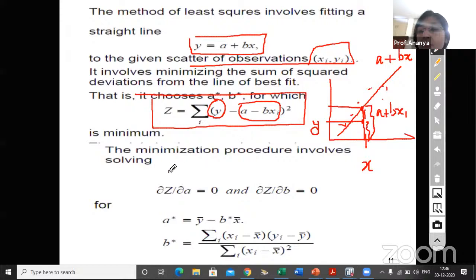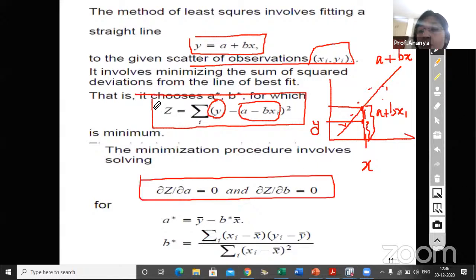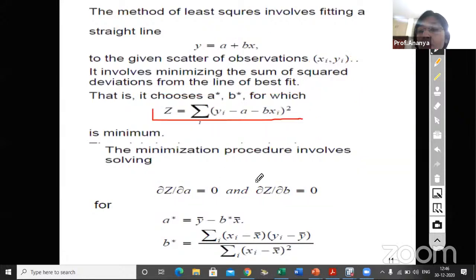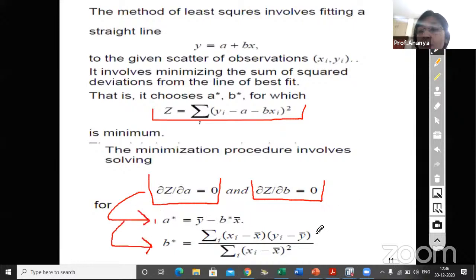So the minimization procedure involves setting the slope coefficients equal to 0. So you're minimizing this particular term. You're setting del z del a equal to 0. You're setting del z del b equal to 0. And here you go. These are your least squares estimators. This is how you would estimate the slope and intercept of the regression line.